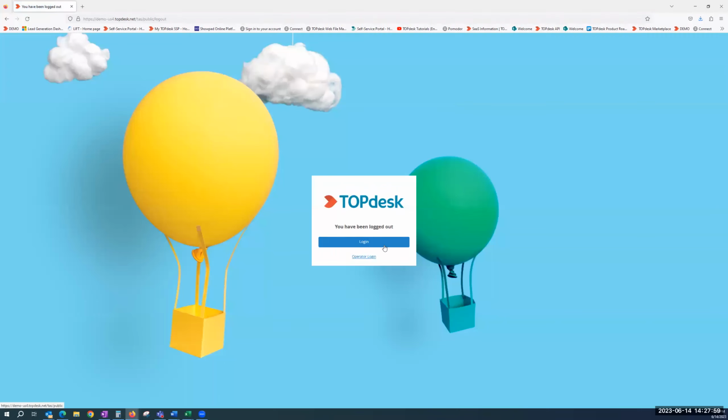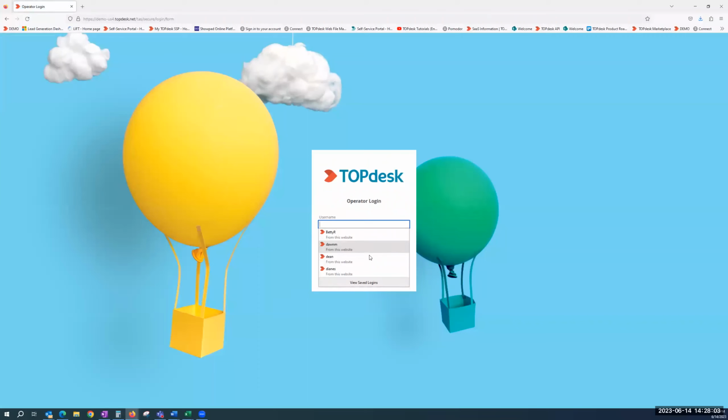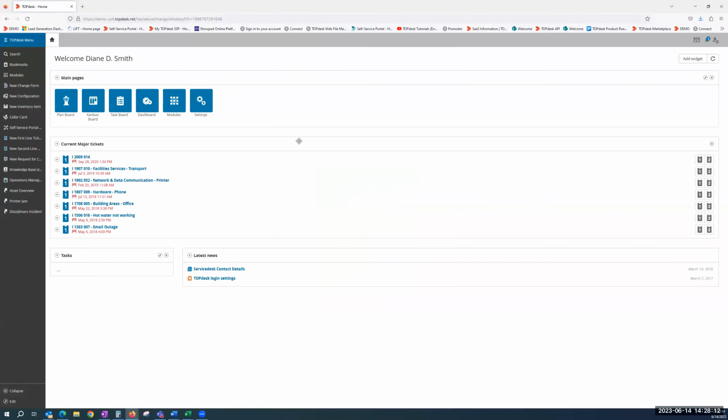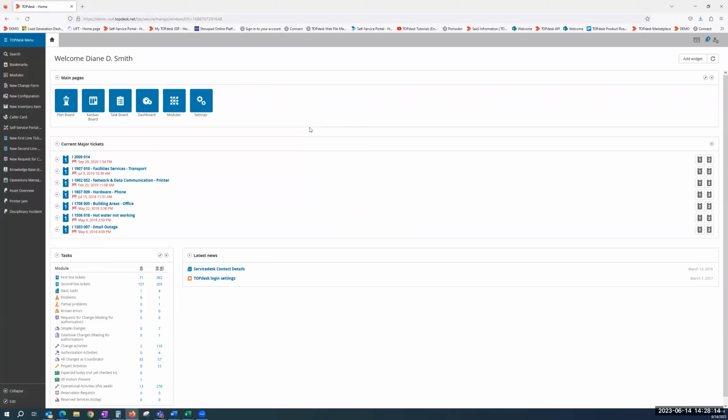From here, I'd love to hop over to the operator side of the tool while we have the time, to take a look at a few of the operator views for some of the modules that we've briefly talked about so far. But first, I'm going to come to my home page in TOPdesk.